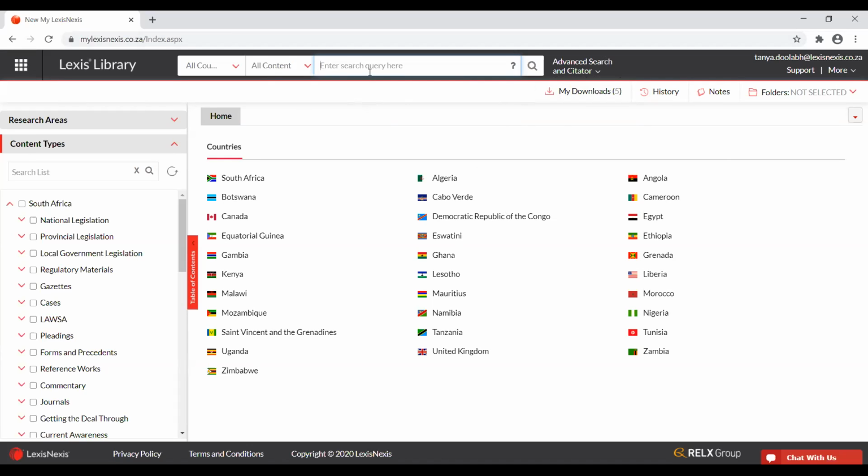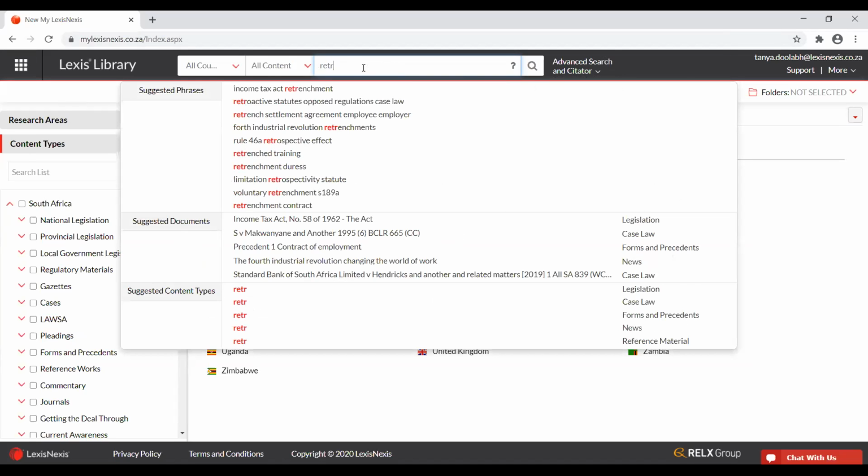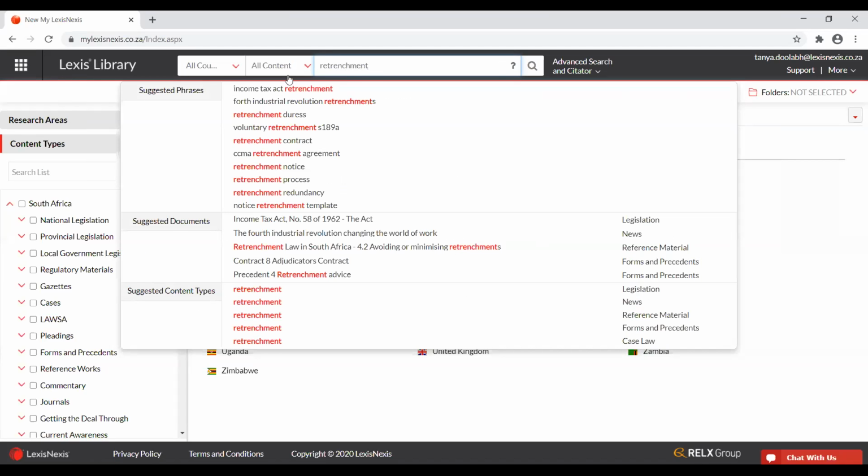Starting with your general search engine, as mentioned, this will include your predictive type ahead feature. And I'm going to use the example of retrenchment. As I type in the first 3 characters of my keyword, the predictive type ahead will automatically bring up suggested phrases, suggested documents, and suggested content types. Under the suggested phrases option, I have the options from income tax right down to notice retrenchment template. I'm going to select retrenchment process.